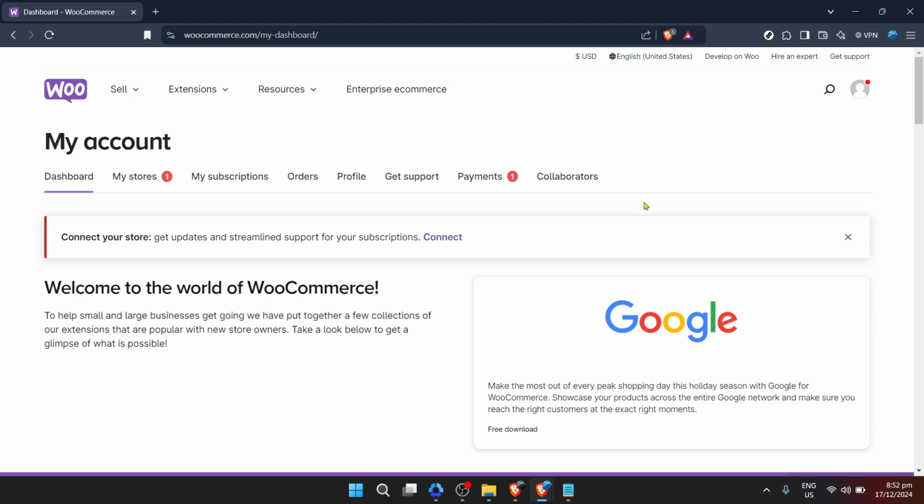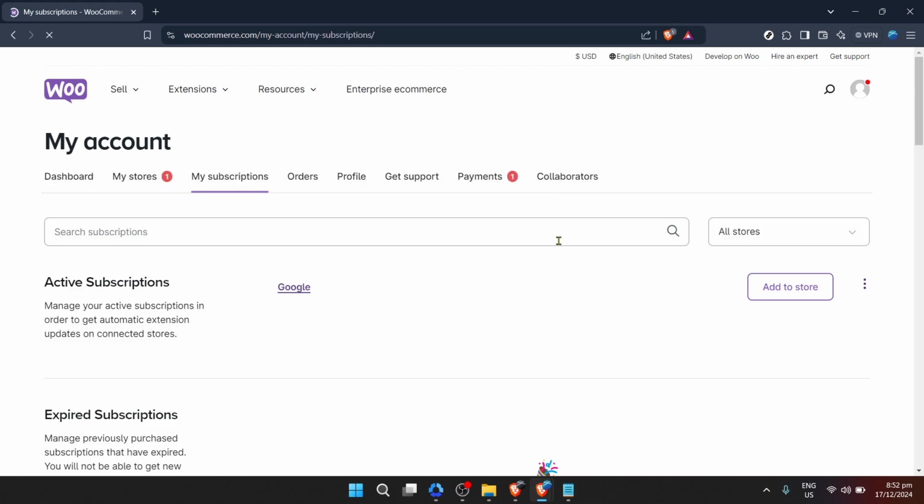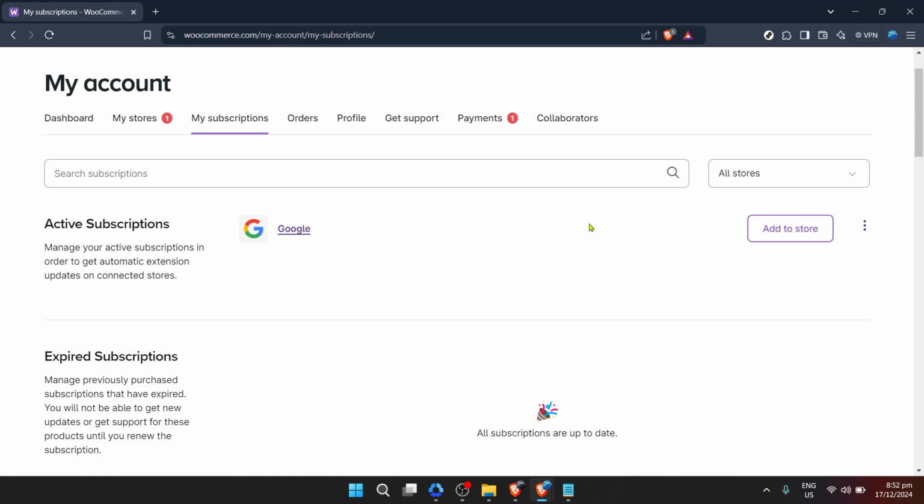The dashboard provides a comprehensive view of your store, from sales data to product management. But today our focus will be on managing your WooCommerce version, not on the broader functionalities of the dashboard. Once you're in the dashboard, locate the My Subscriptions tab. This is where WooCommerce lists your active products and services, including any plugins or themes you've purchased directly from them.